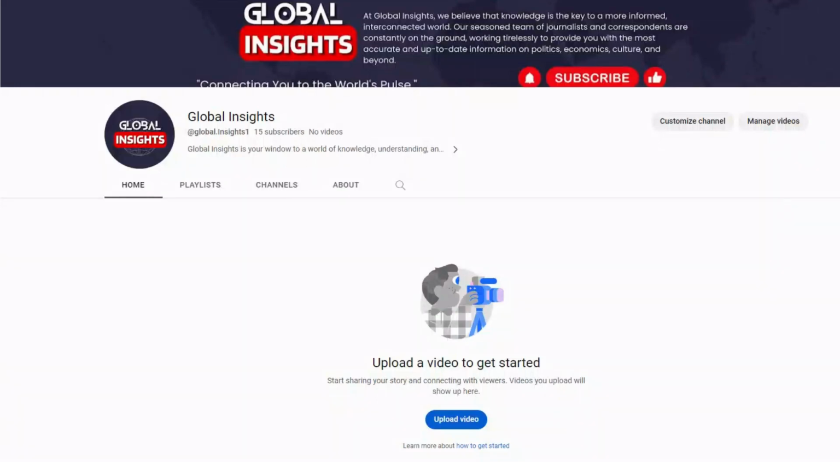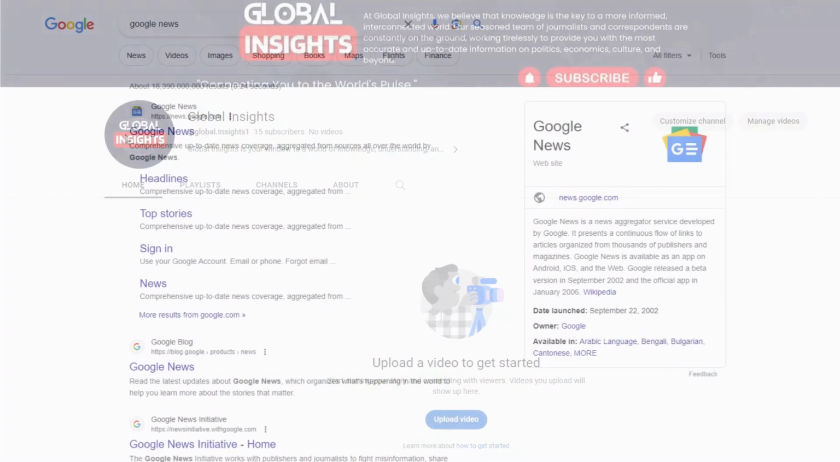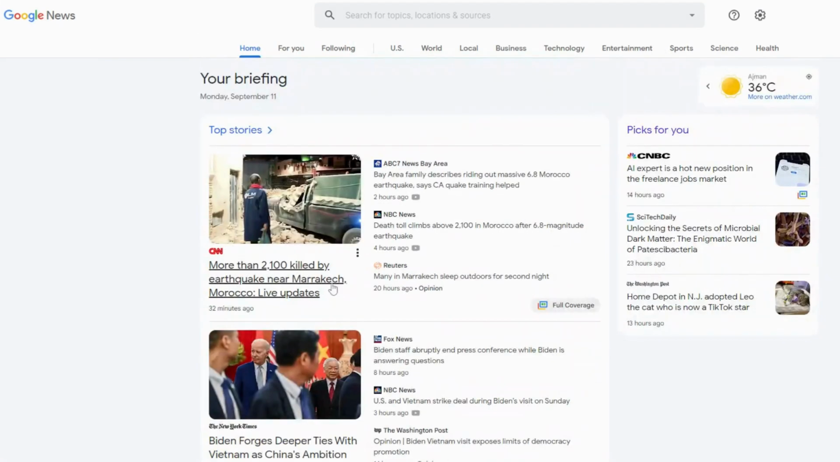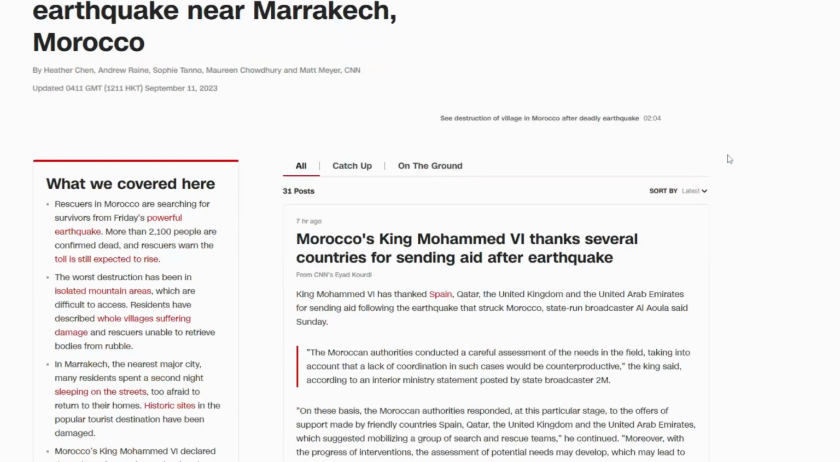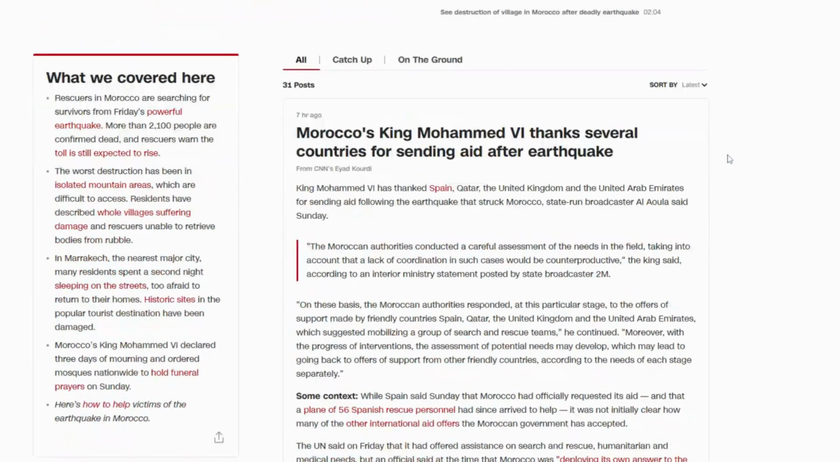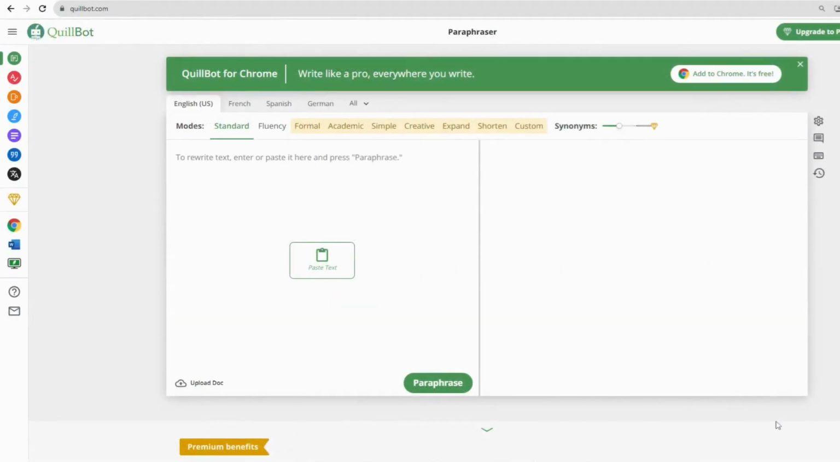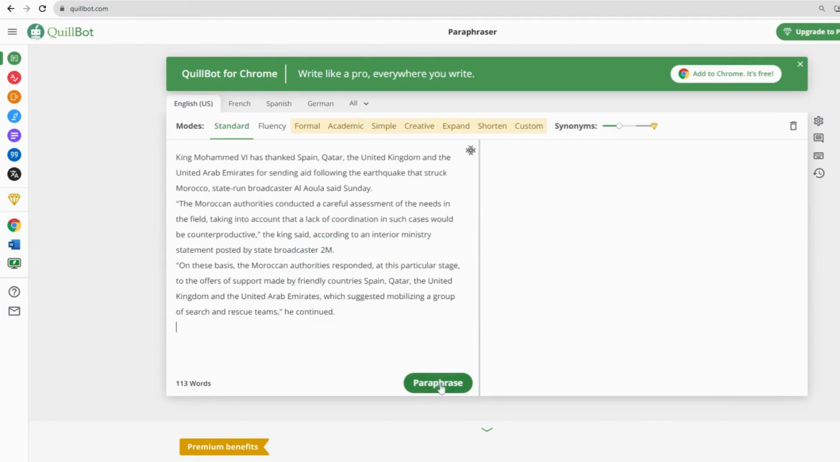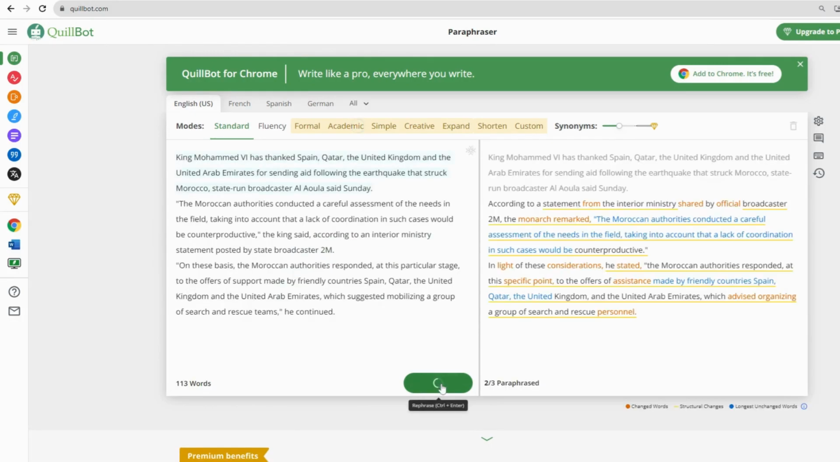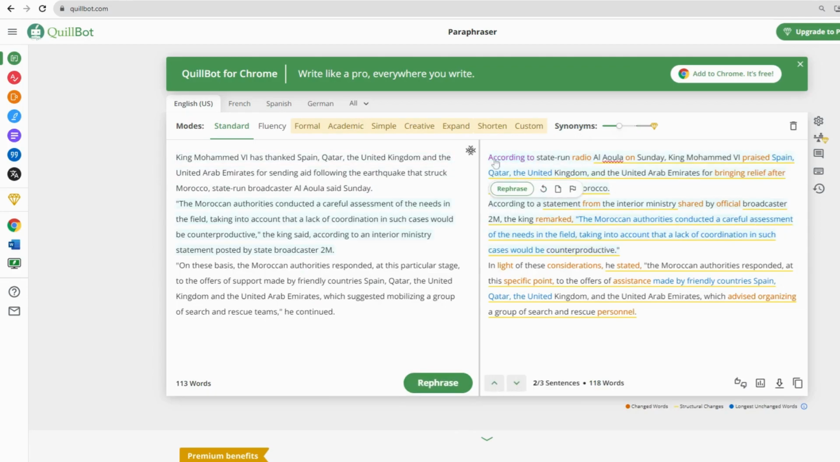But how can we gather news for AI news videos? Simply visit Google News and choose some interesting news for your video. After choosing the news, copy it into a document. We will go to Quillbot AI to make changes to the text. After pasting the text here, click on Paraphrase and then copy the text.